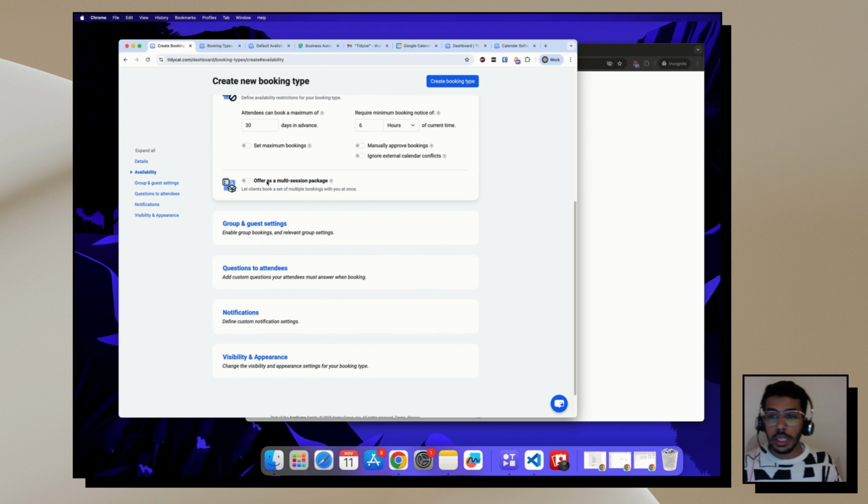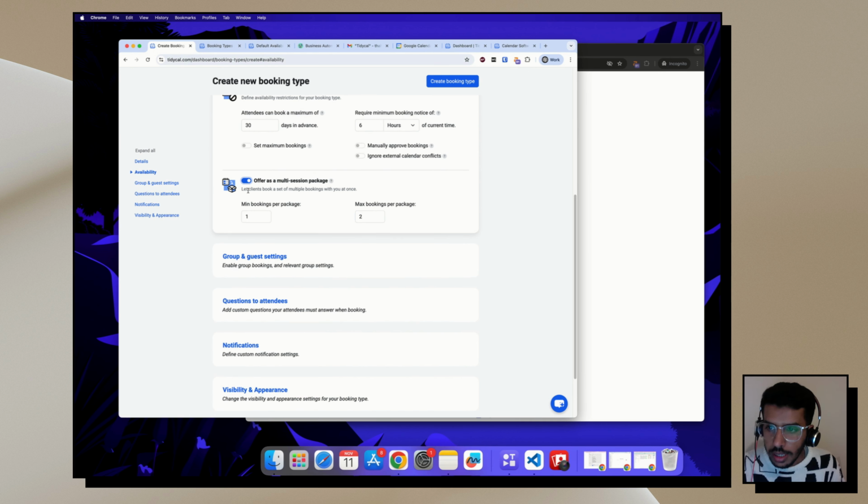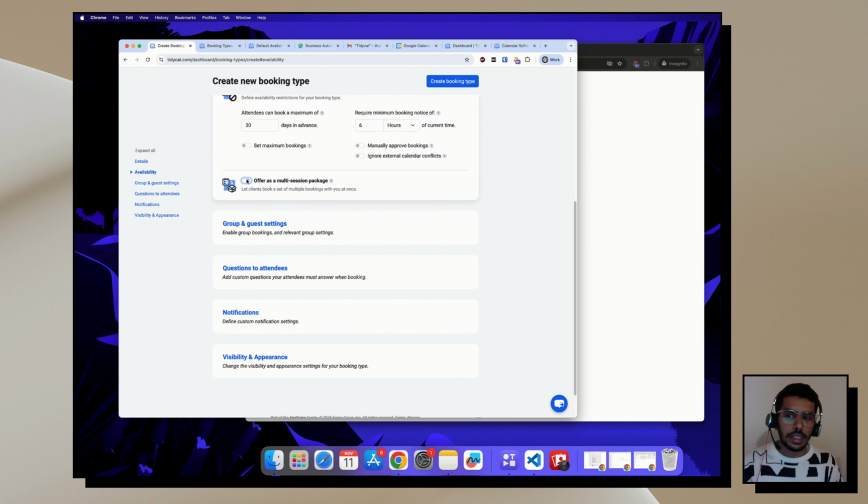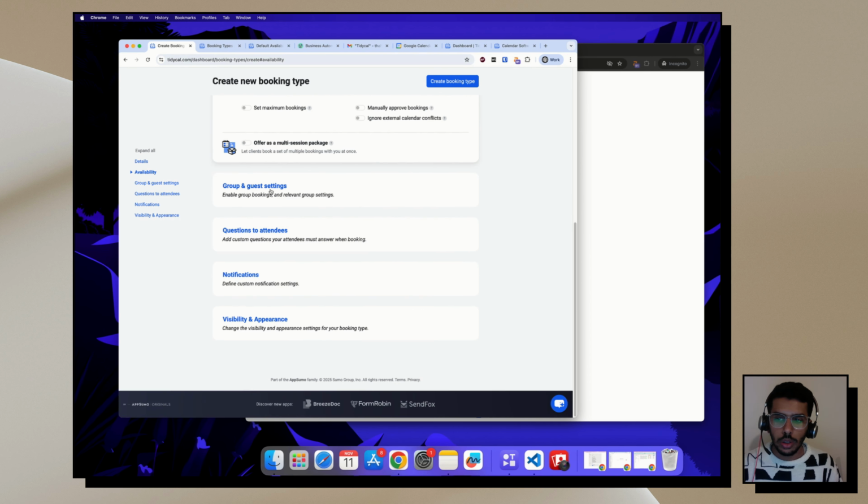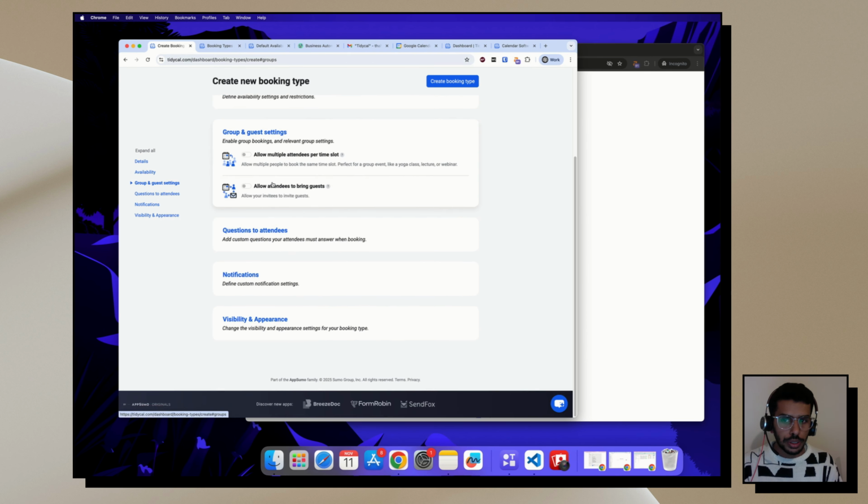So they offer a multi-session package. Let clients book a set of multiple meetings. Oh, this is really good. This is a group feature, and this is great if you are offering paid consultancy services. Let's say you have a paid consultancy, you charge $100 per hour. Your client can book a package of, like, three, which is good. Currently, we are not getting into that because we just want a simple calendar for our website. Group and guest settings, we're not going to do that now because we need a simple calendar.